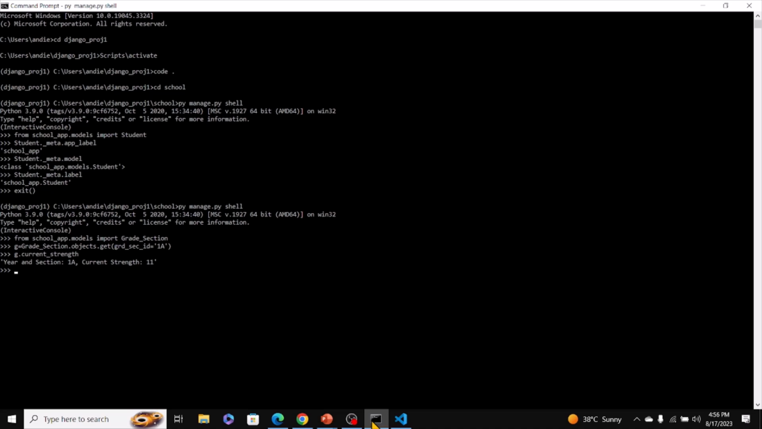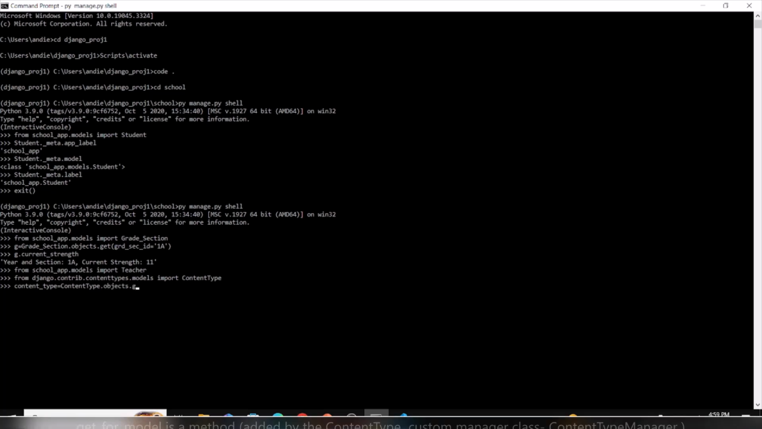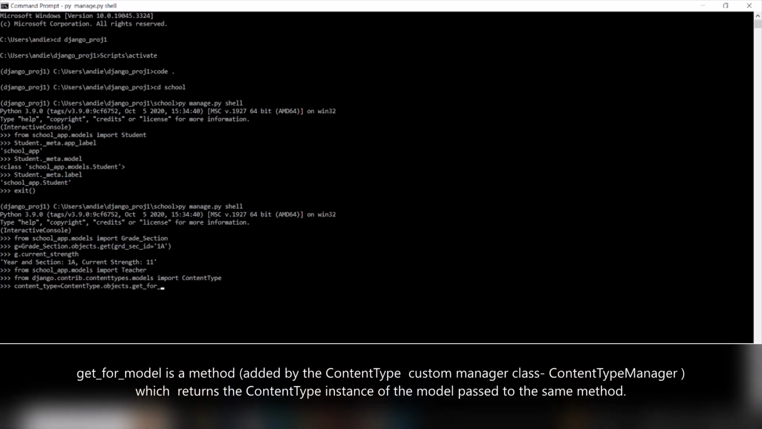And that's it, right? Now let me show you how the content types framework functions. So for that, we'll use a Teacher model. We've got to import ContentType. Now let's use a variable. So that will be content_type equal to ContentType.objects.get_for_model, and that will be Teacher.